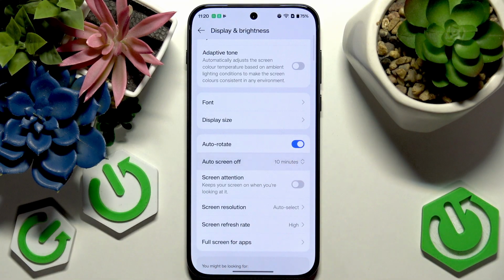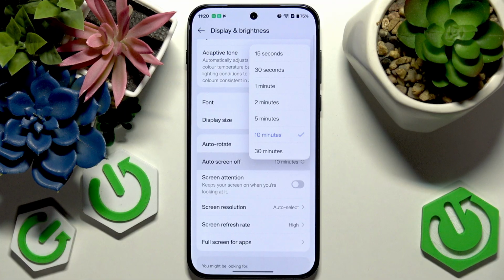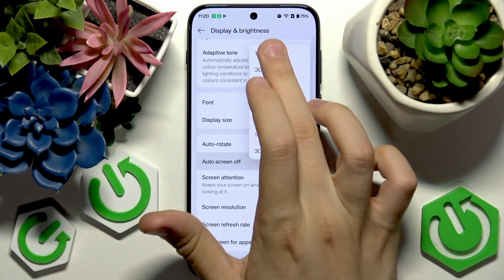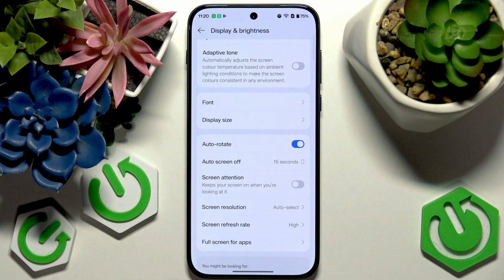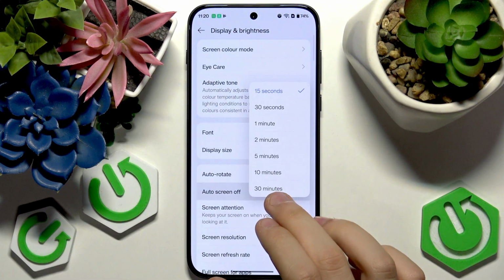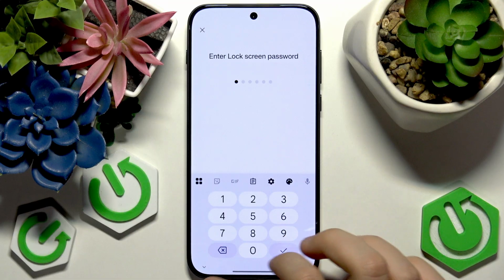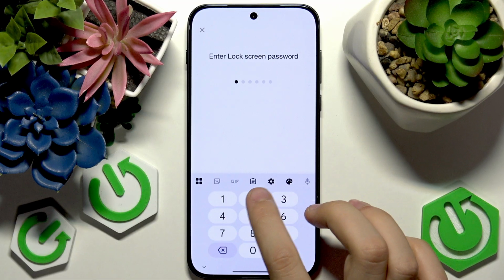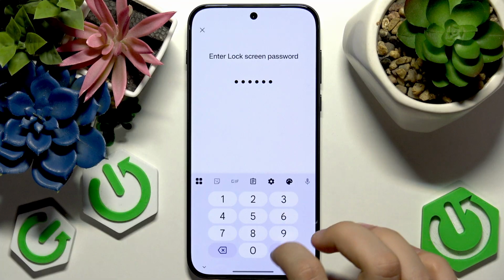Auto screen off. You can tap it, and I think I don't really need to explain this option. Your screen will turn off after the period of time selected here. So now the screen should dim in a moment, and then it should completely turn off, because I selected 15 seconds. As you can see, it works. I've got 30 minutes so that I can show you things without touching the screen constantly.